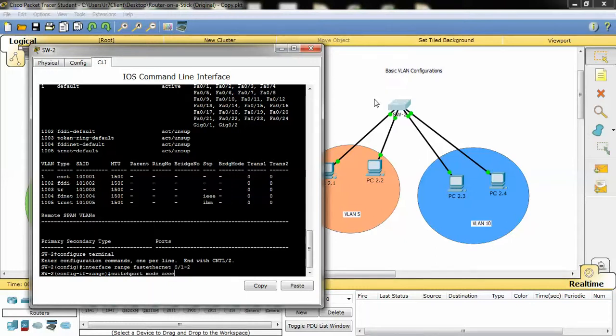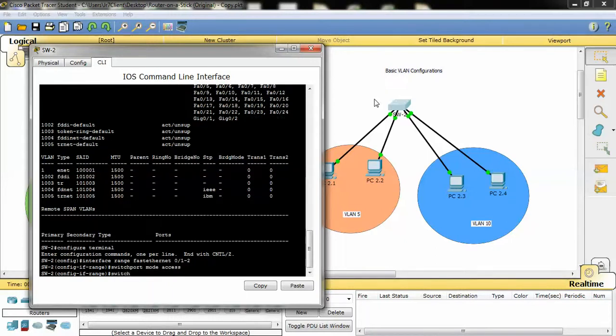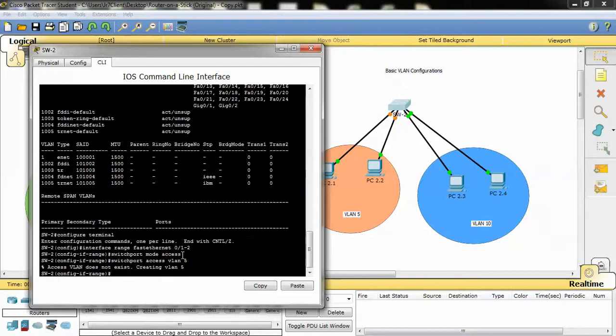So what we do now, we go switchport mode access, and then switchport access vlan 5. We're telling the interfaces to access VLAN 5. VLAN 5 hasn't been created as yet, and this is something I should have done earlier. I was supposed to create the VLAN, but when you do these commands, the switch will actually create the VLAN for you. So I will go back and show you now.